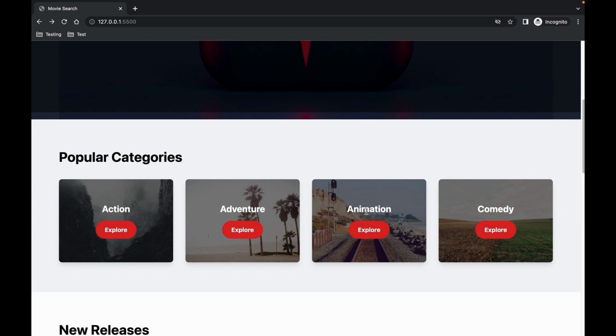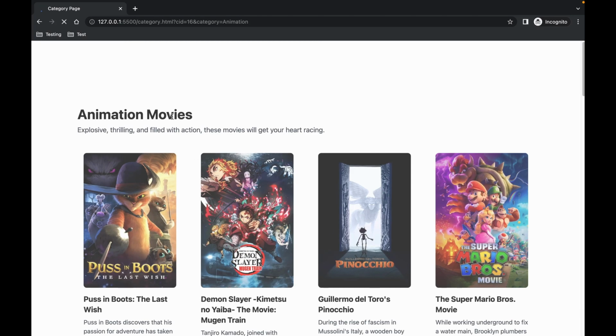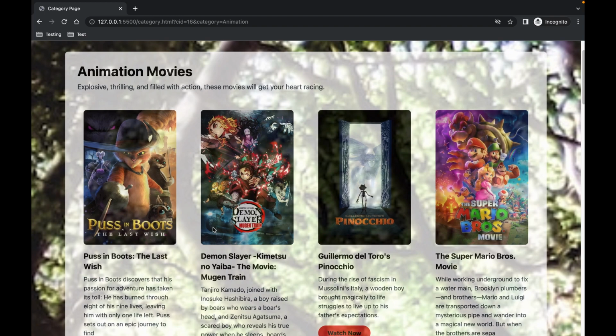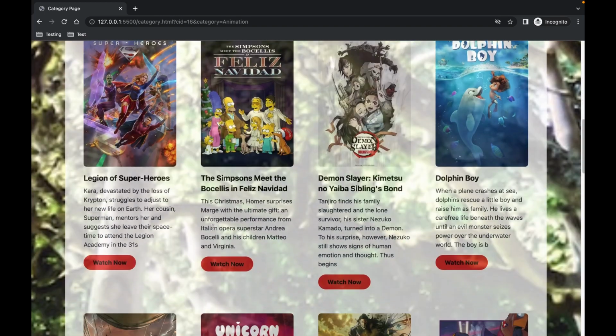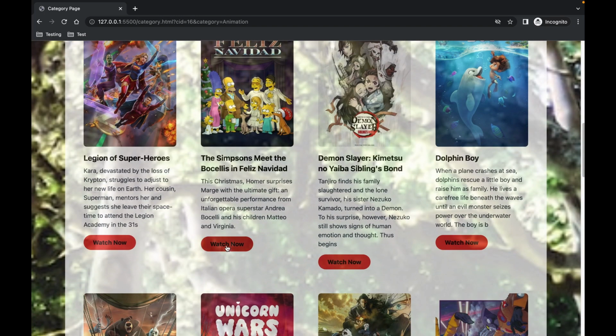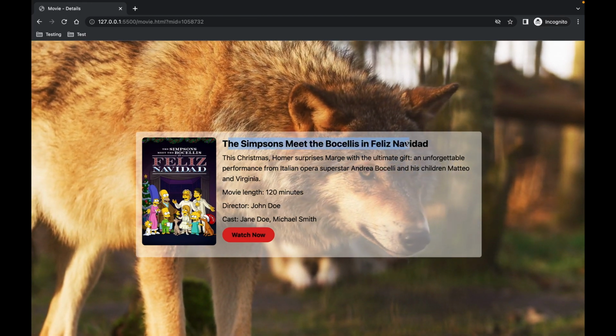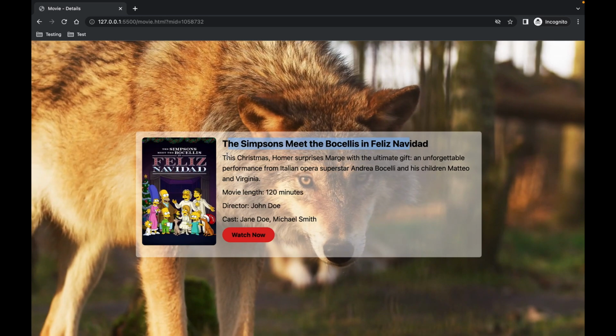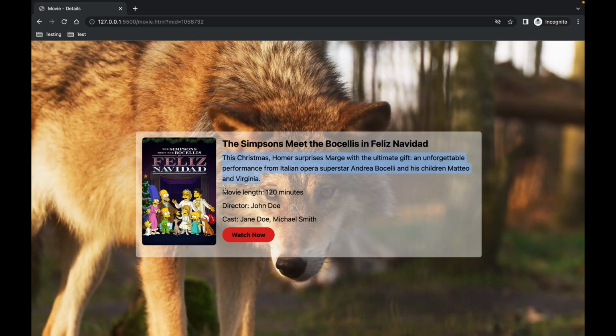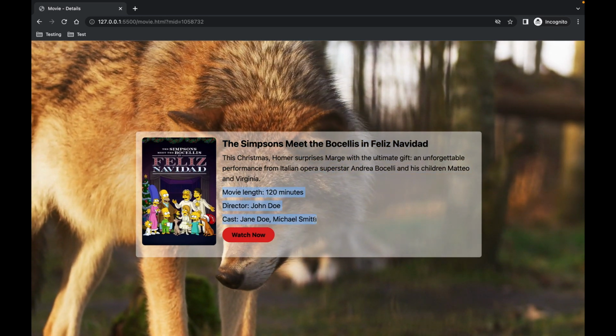So if we go on to filter by animation movies and we click on explore, you can see that we fetch the different animation movies that we have. And if you click on one of the movies here, it takes you to the movie detail page where you can see the name of the movie, image, and a description about the movie. So all these here are just dummy data.